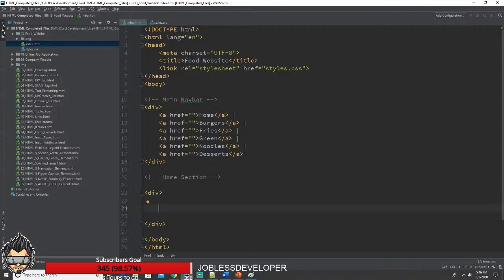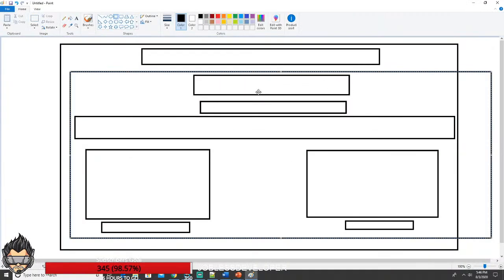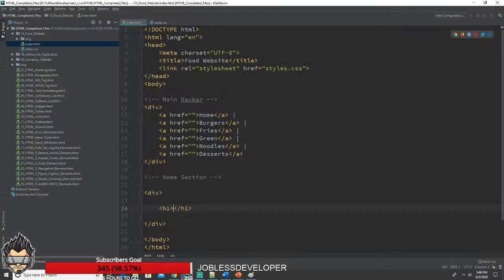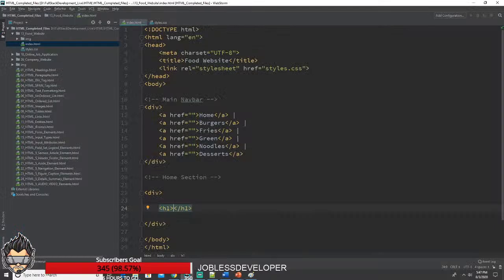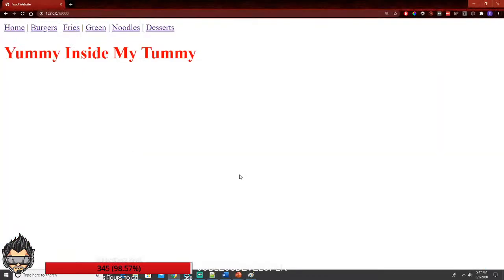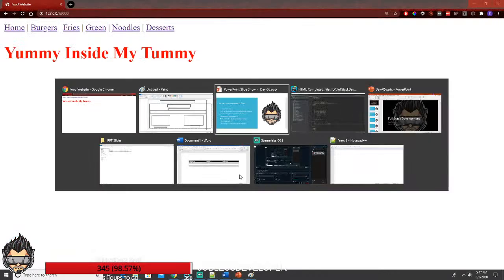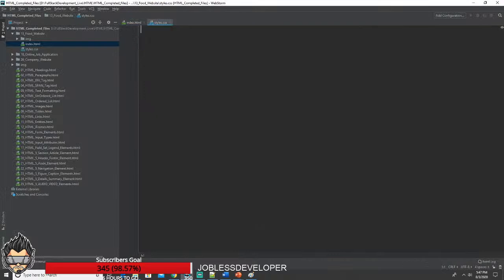So now in this, the first part I wanted in this division was one heading 1. Did I mention anything? Okay, it's yummy inside my tummy. Let's name that as it is. Save it and go over there. Okay, it's red because I said in the styles.css that I want my colors to be red.